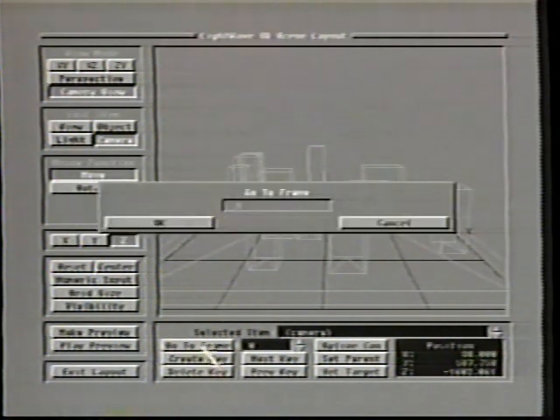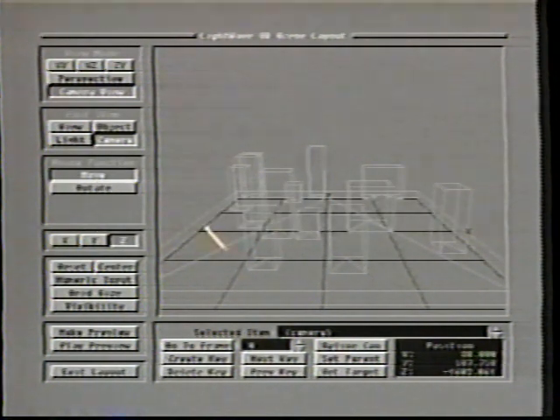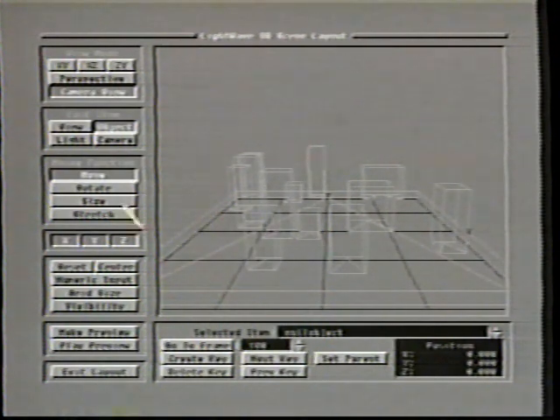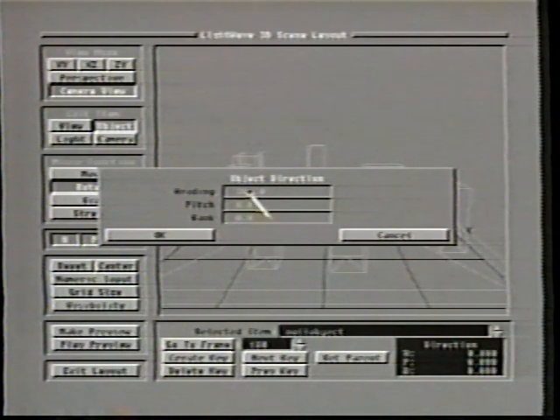So let's go to frame 180. Okay, and what I want to do is go to the null object, and I want to rotate that so that by the time we get to frame 180, it will have rotated 360 degrees on its axis. So I'm entering 360.